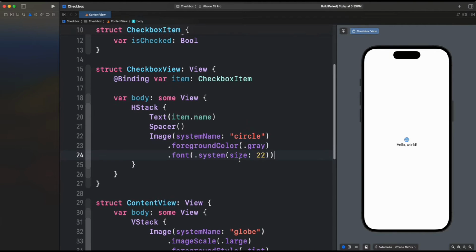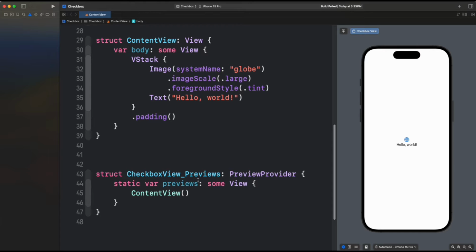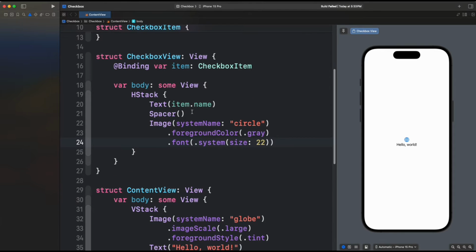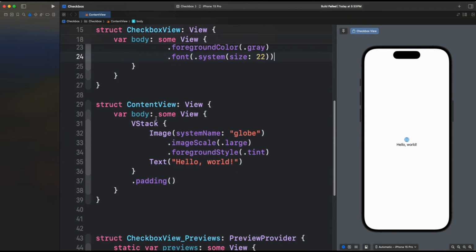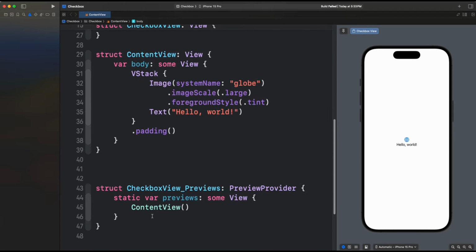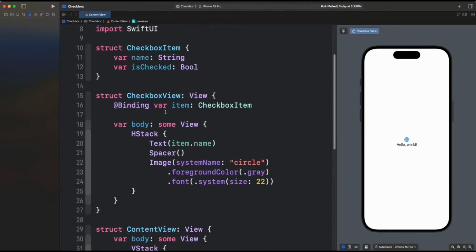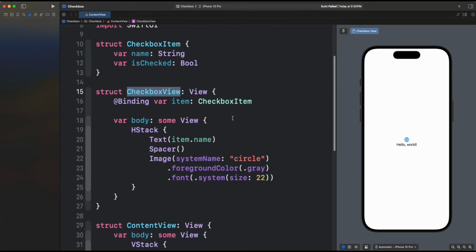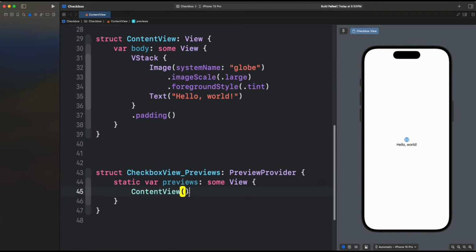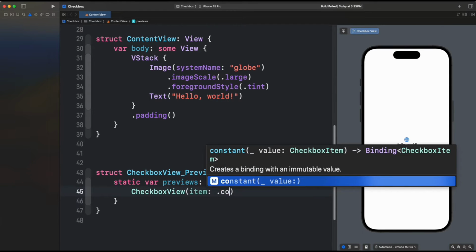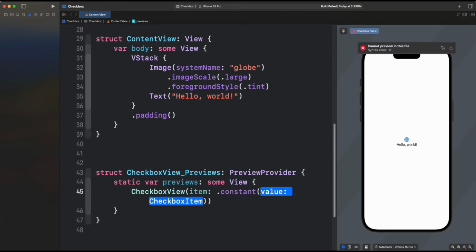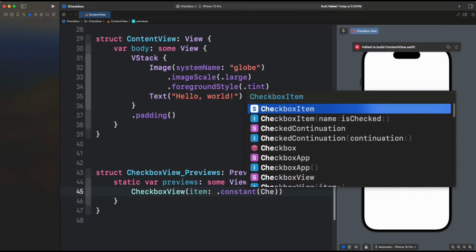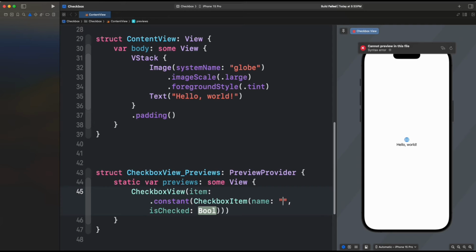Okay, now let's come down here, and we want to preview this image view. So instead of this content view, we want to call this checkbox view. I will replace this with checkbox view, and inside our checkbox view we want to pass this item. So let's do that. Let's add a checkbox. For the name, let us put buy grocery.